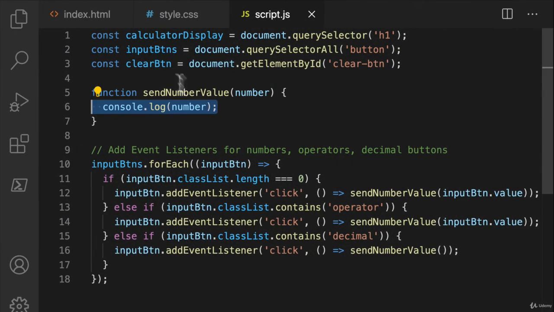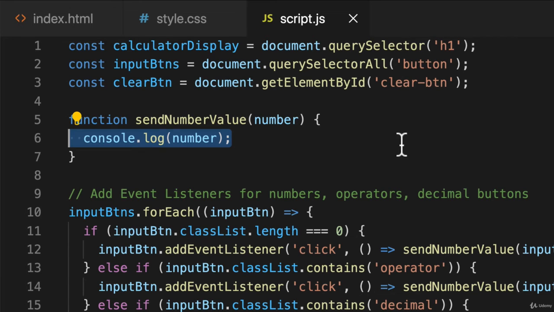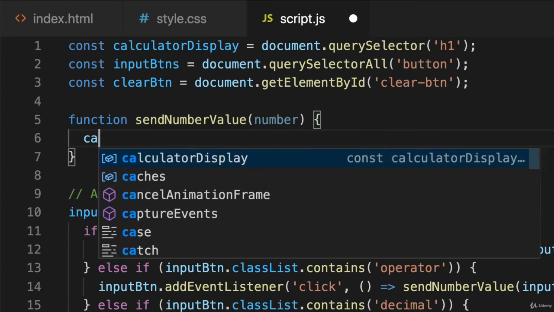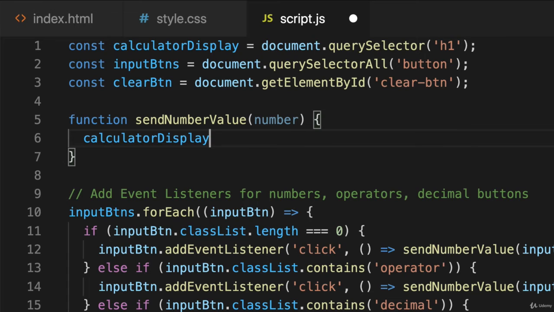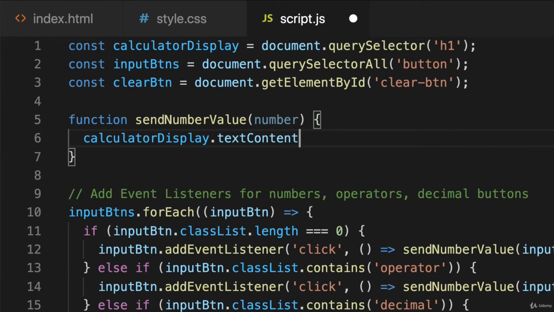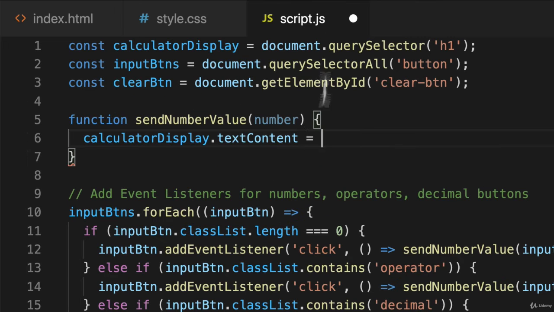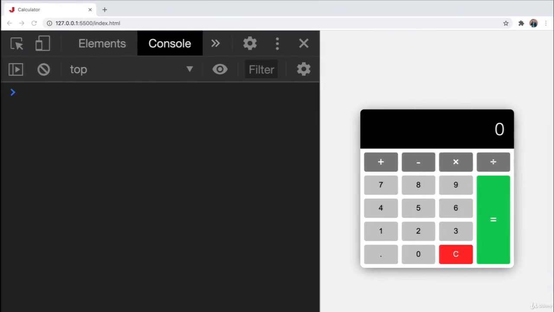All right, so now we can jump back. And instead of console logging the number, I actually want to show the number in our display. So in order to do that, we're going to target our calculator display constant dot textContent. This is going to provide the actual text that's going to be in our element, so it's going to replace our 0 value here. And this is going to be equal to the number that we are passing in.